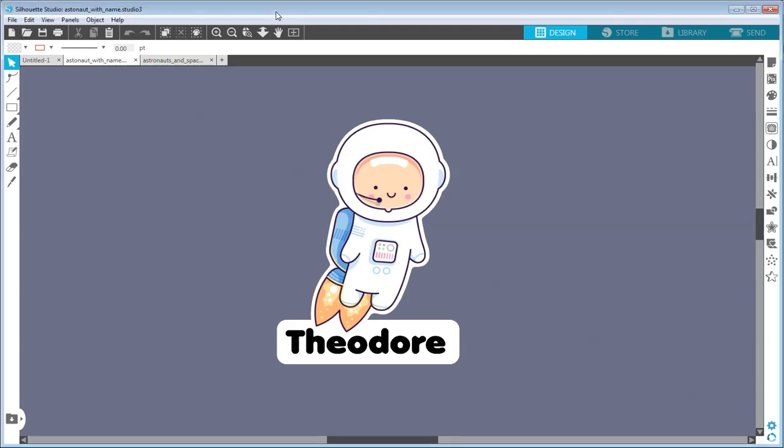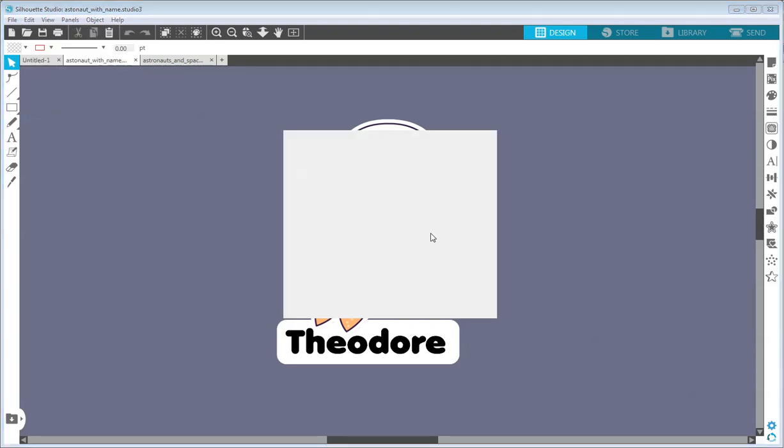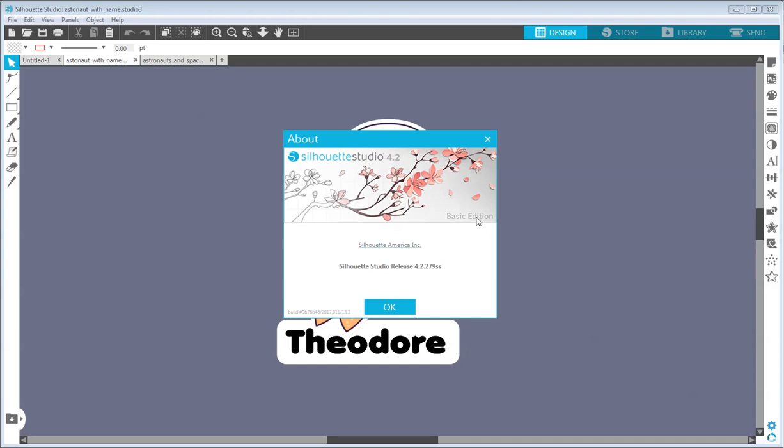Today I want to show you how to create personalized stickers inside the Silhouette Studio, so you can create the stickers with your own name or your kid's name or whatever name you choose. So this is what we want to create. Let's get started. First things first, I'm using the Silhouette Studio Basic Edition, which is free. You can download it for free from the Silhouette website, and as you will see in a moment, it's perfectly fine to be used for this case.